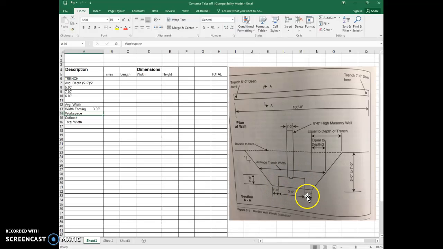So I have a foot and a foot. So my total workspace is going to be 2 feet. So I'm going to put that inside my problem as well. And again, I want to just space these numbers so they kind of line up with each other. Now the cutback. The cutback is this angled line here.